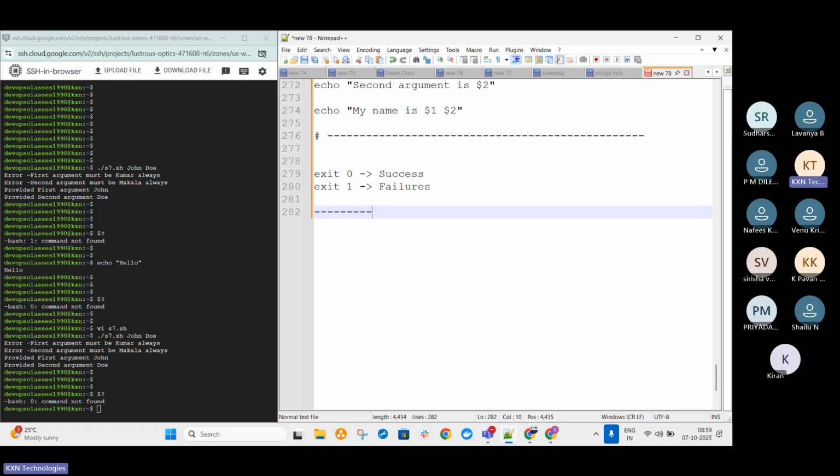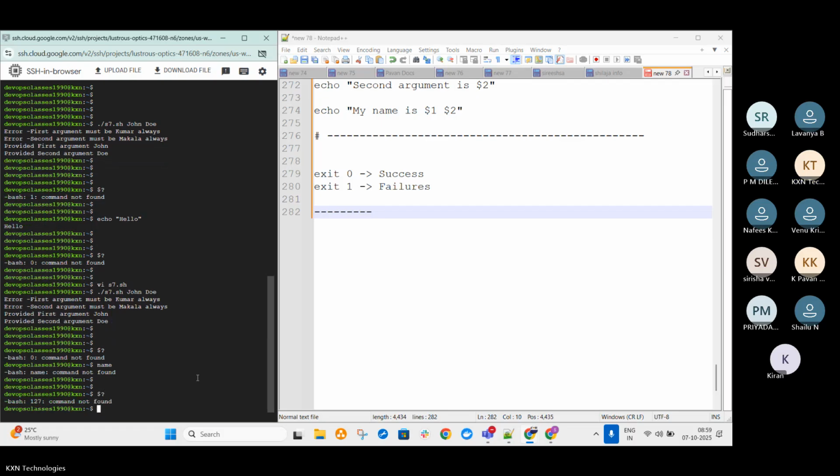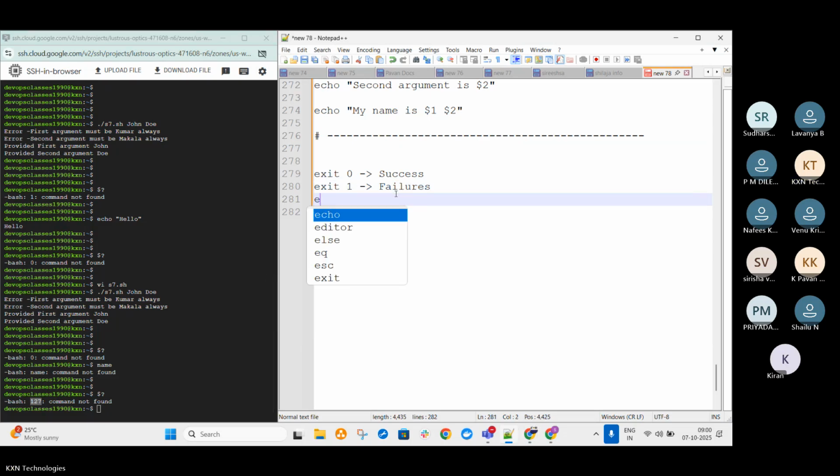We used to say sometimes, for example, a name that is a command not found error. If you do dollar and question mark, it will give some code actually. Did you see this code? What's the code number? 127. That's clear? Yes. The command not found error gives exit code 127.